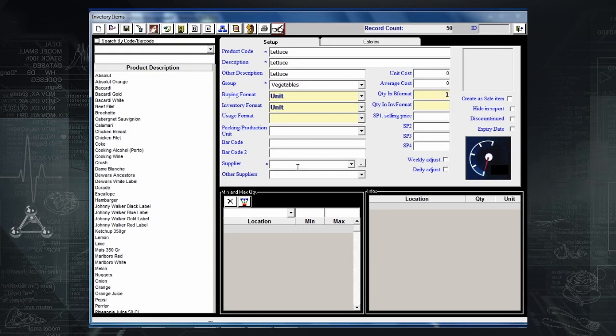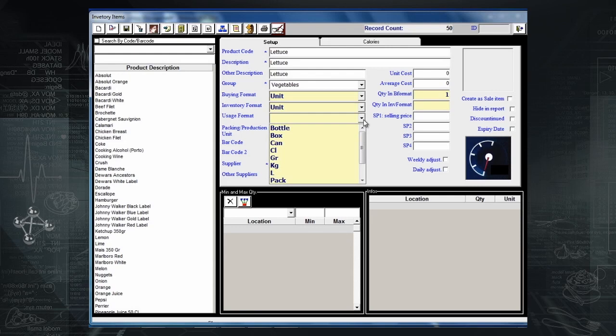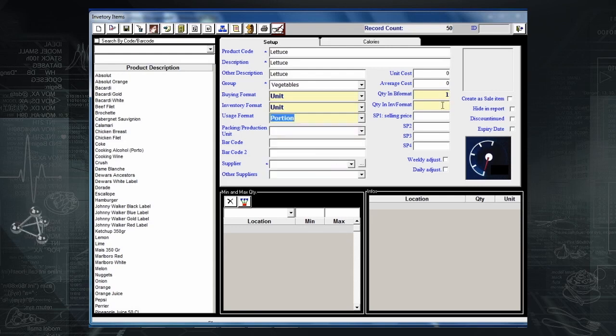For example, one lettuce can make 4 portions of salad, hence select Portion in the usage format field. Indicate in the Quantity in Inventory format field the number of portions that can be taken out of each lettuce, which is in this case 4. In the end, select the item's supplier and then click on Save.